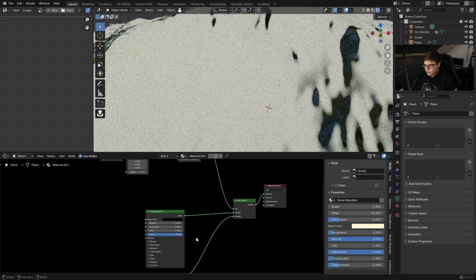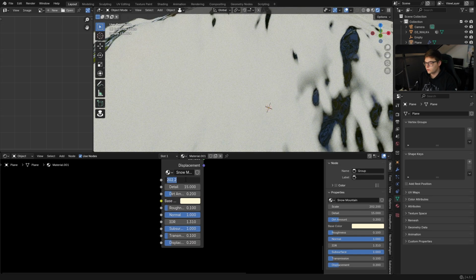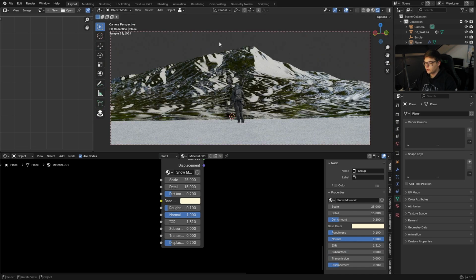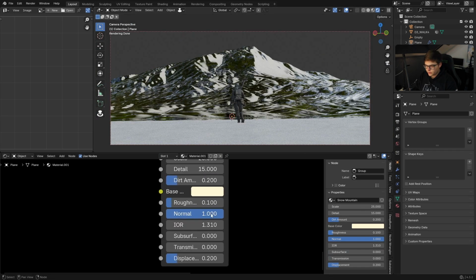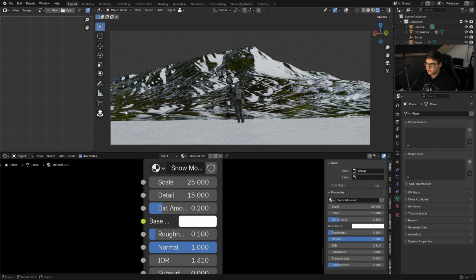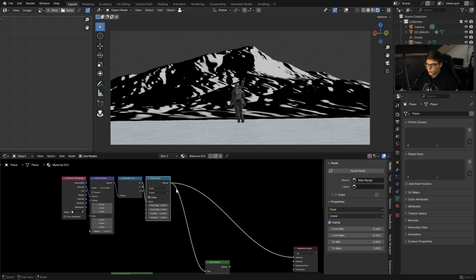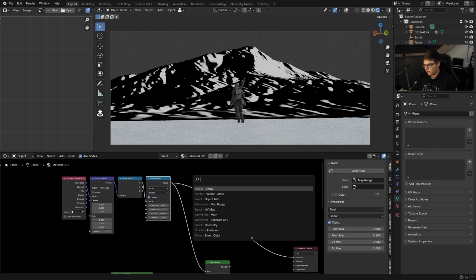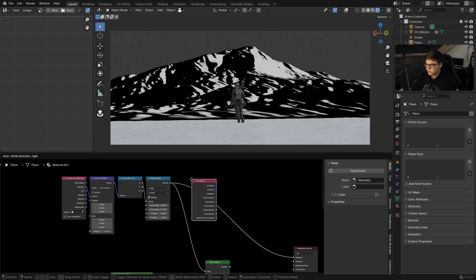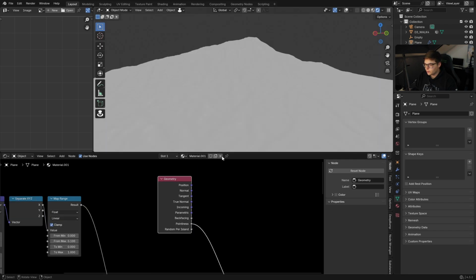Let's see how much detail we can add to this, because the scaling is probably pretty off. So let's do 25 and get rid of the subsurface and transmission, because we don't really want to be looking through the mountain, and making it a lot wider, of course, makes it look much better. We can add a little bit more to the snow mask. So for now we only have the normal, but we can also do something like a geometry node and see if we can find a pointiness. And it's really subtle, but you can see it.